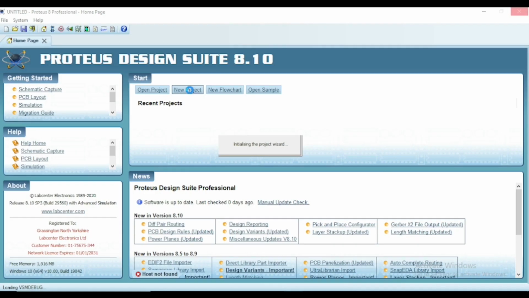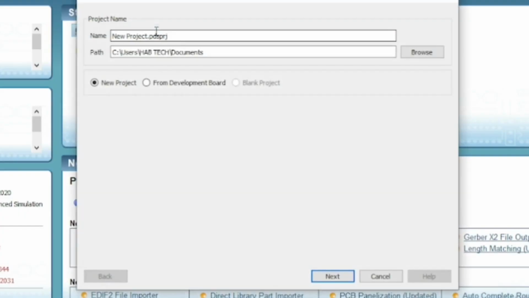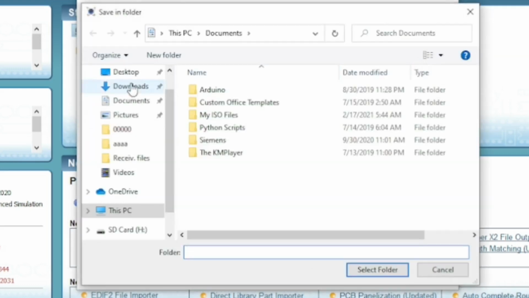After pressing New Project, give a name to your project. While writing the name of your project, do not forget to include .pdsprj after the name of the project, which is the Proteus file extension format. You can also choose the path to save your project at a specific location.